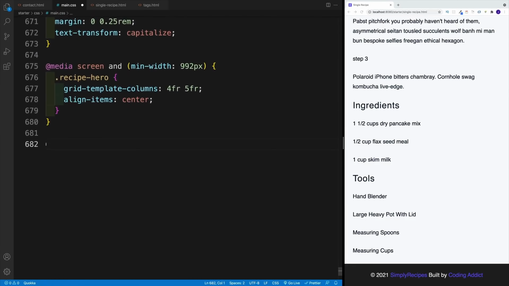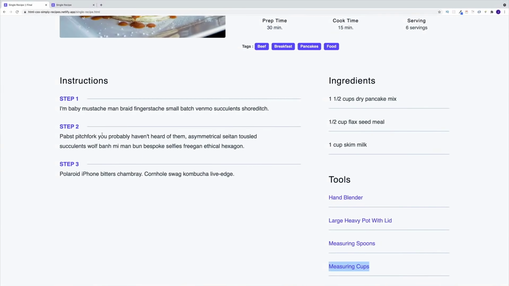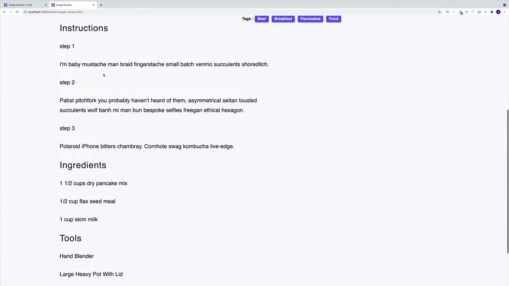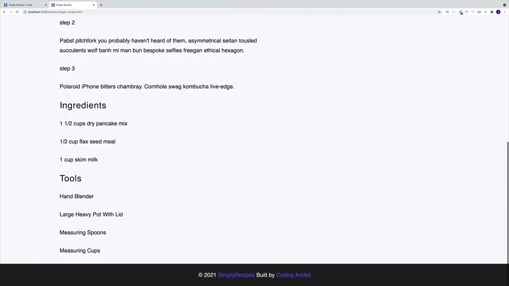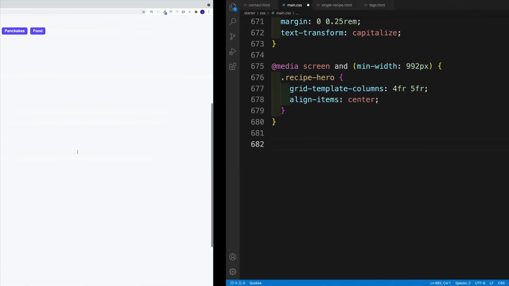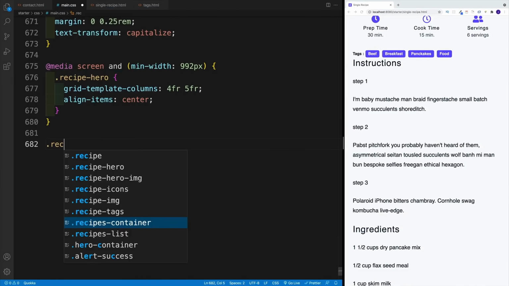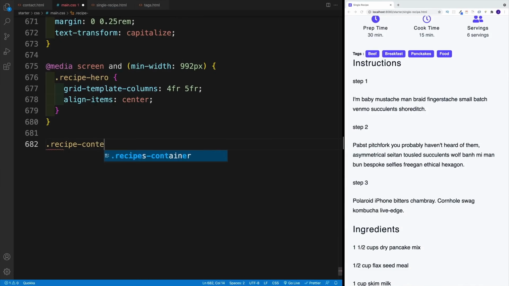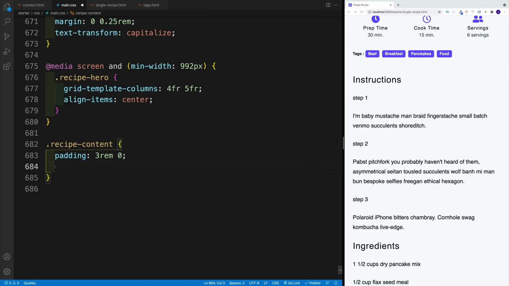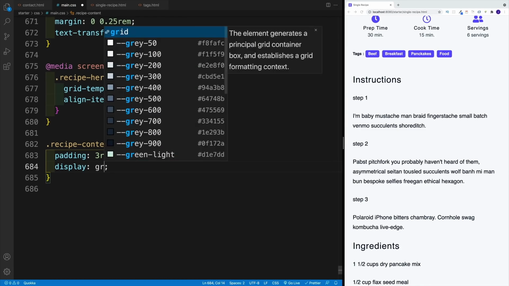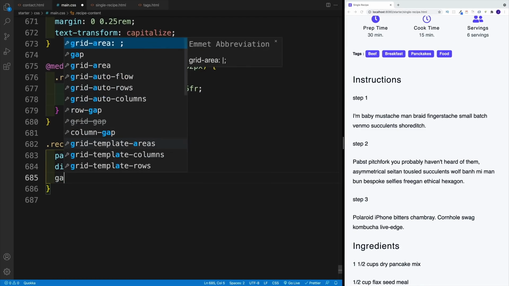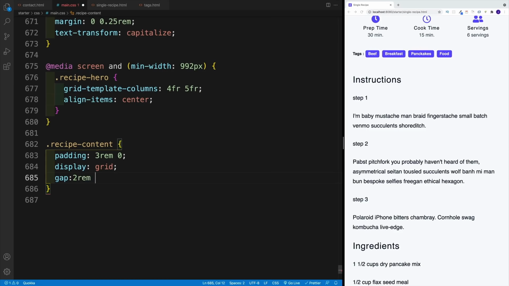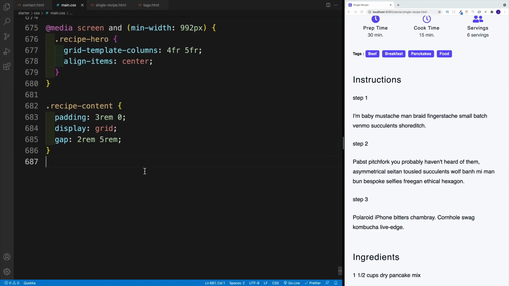And let's continue over here. First, we'll worry about the recipe content. So now, of course, I'm talking about the container where both the instructions and ingredients and tools are sitting, because we'll have two column layout. So let's go here with recipe hyphen content. And we're going to be looking for the padding, top bottom, 3 REMs, and then left and right 0. Then we want to go with display grid. So that's, of course, our small screen layout. And we'll set it up as gap, 2 REMs for the rows, and 5 REMs for the columns. But of course, we only have the rows on the small screen.